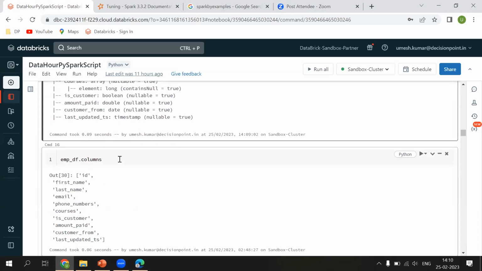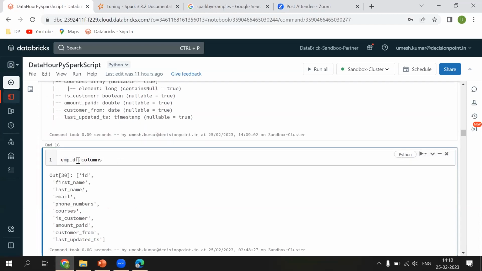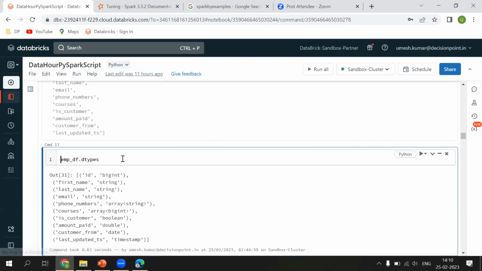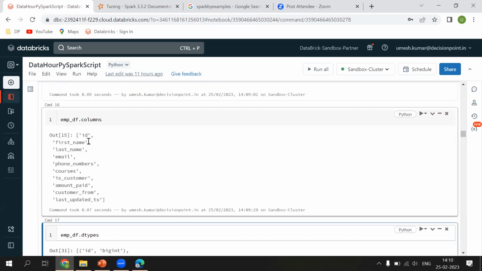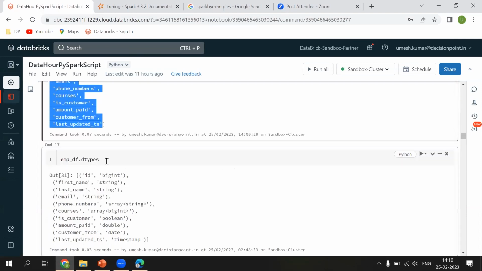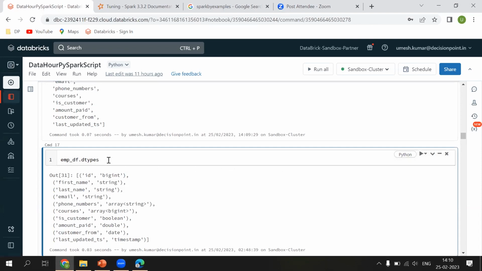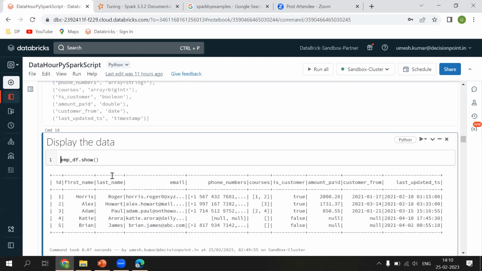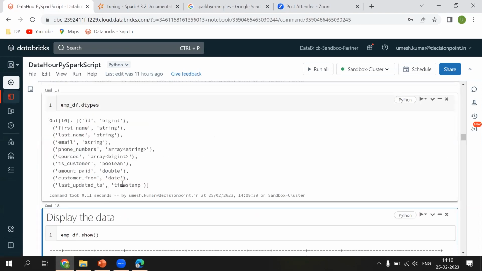If you want to see only the columns from the data frame, the command is data frame name dot columns. If you run this, it will display the list of columns. If you only want to see the data types, then the command is data frame name dot dtypes.